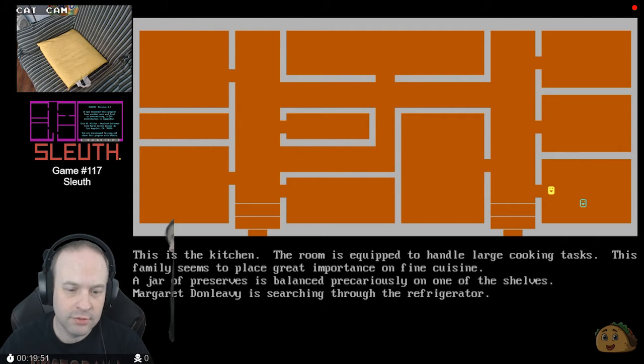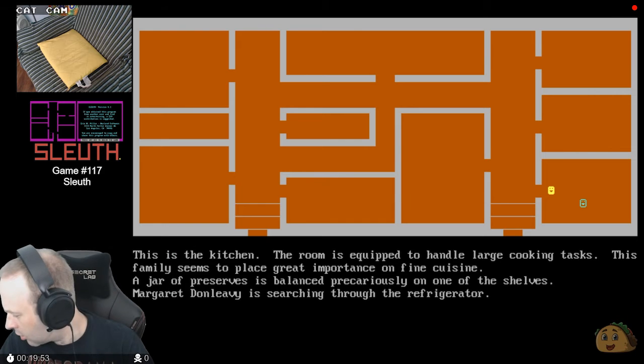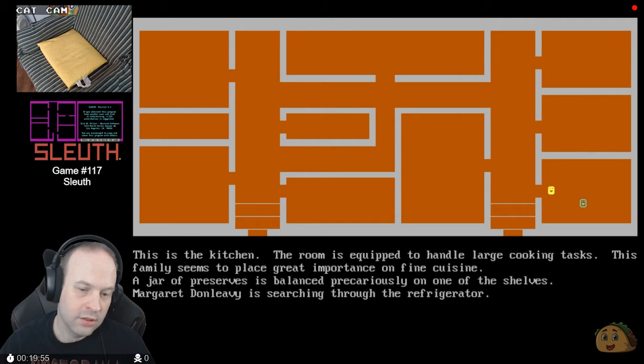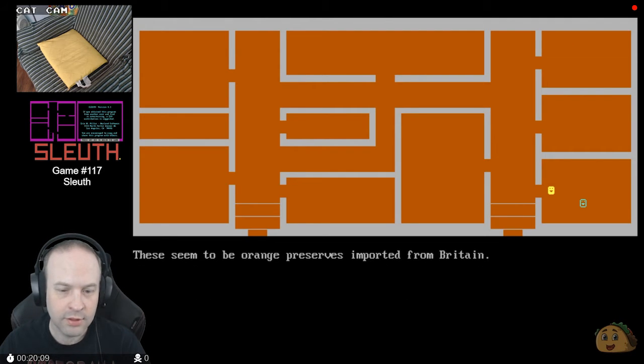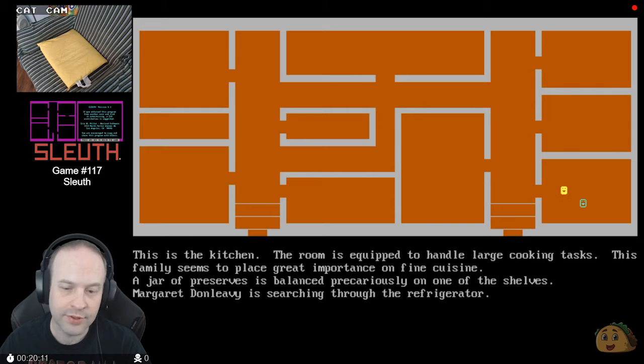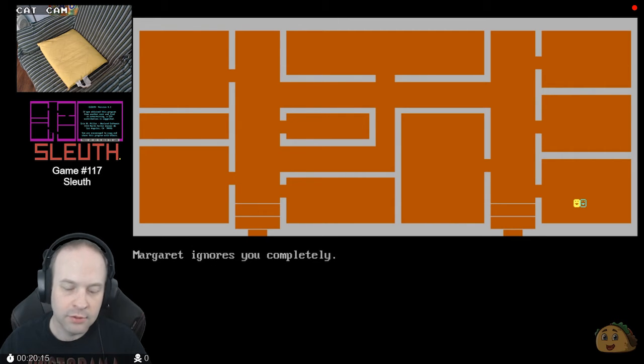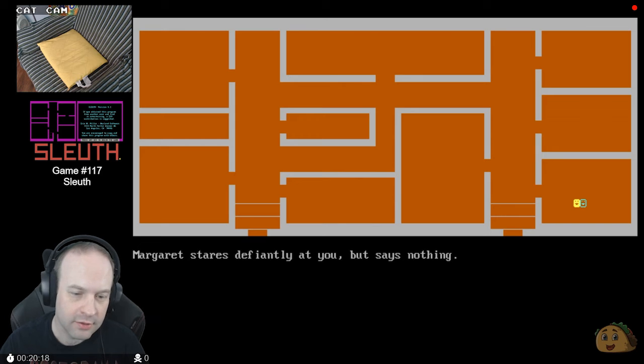This is the kitchen. Have we talked to Margaret? We have not talked to Margaret. The room is equipped to handle large cooking tasks. This family seems to blah, blah. The jar preserved is on the shelves. Examine jar. Okay. Again, orange preserves imported from Britain. We're going to question Margaret. We're going to question her again.